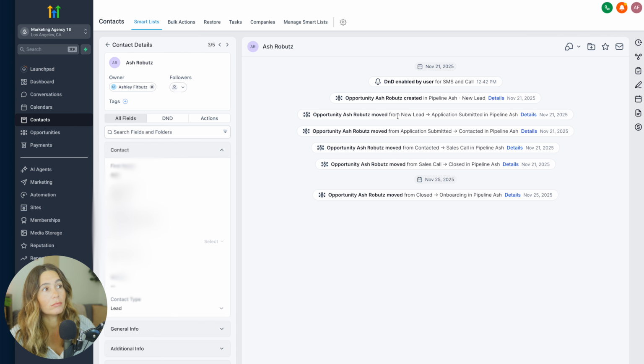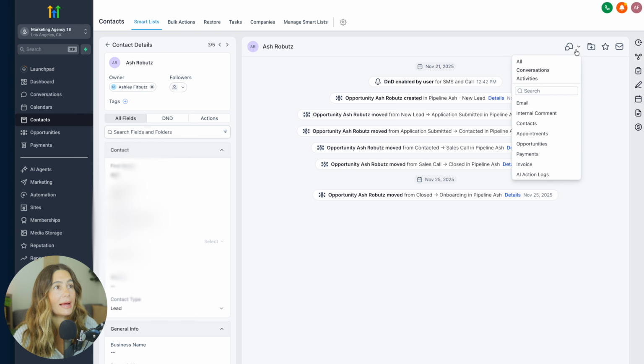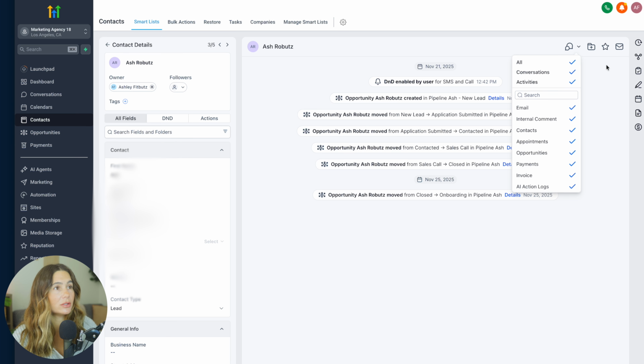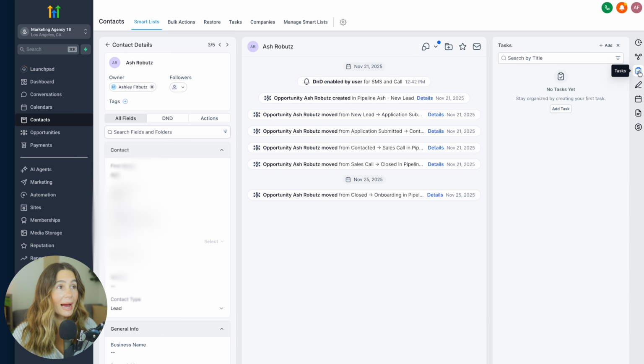So you can see, like, moved from lead to application submitted. There's just so much information in here. You can see general information. You can see all conversations. You can see tasks will also be in here, so you can go ahead and add them.